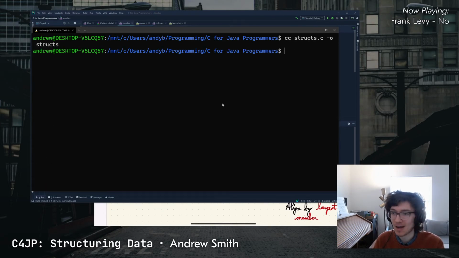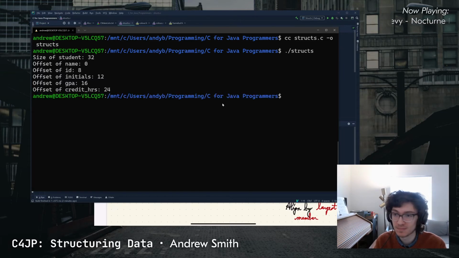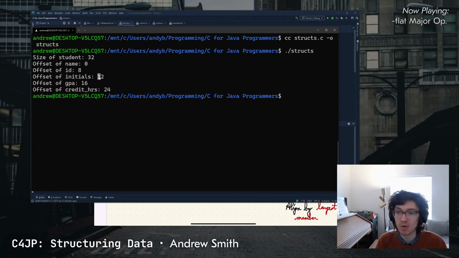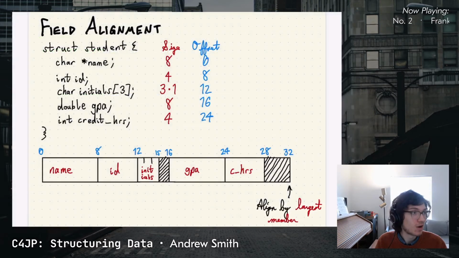And so now if we recompile this, there we go. And we'll go ahead and run structs. And there we go. And so now this is lining up with what we expected because, right, now we are on Linux. And so we'll see offset of name is 0, ID is 8, initials is 12, right? So there's our character array aligned to a 1-byte boundary. Our GPA at 16, and credit hours at 24. Which exactly lines up with what we had written on our notes.